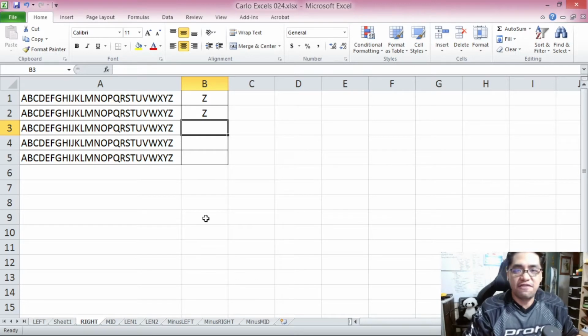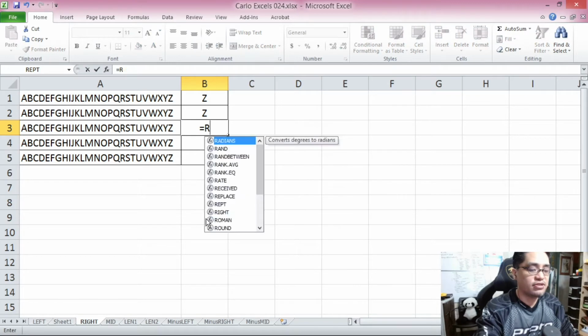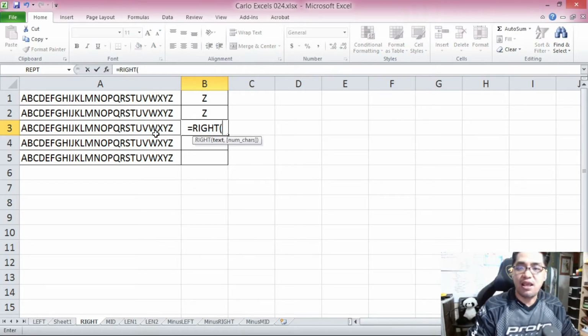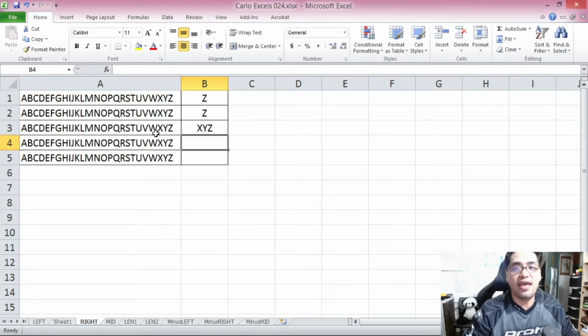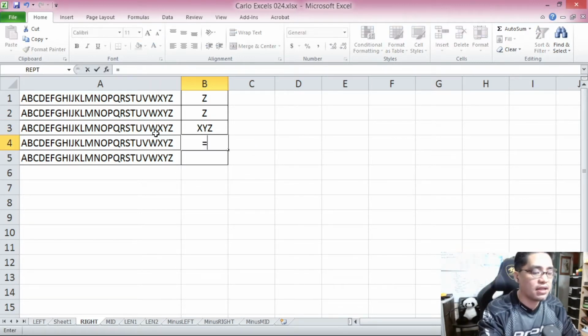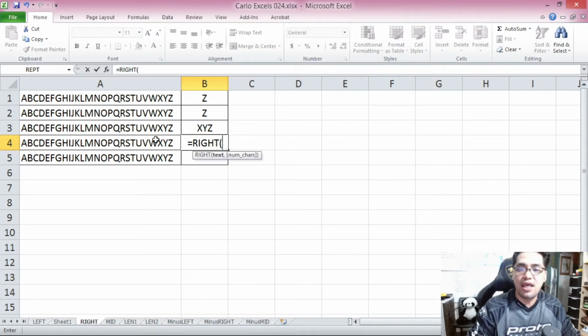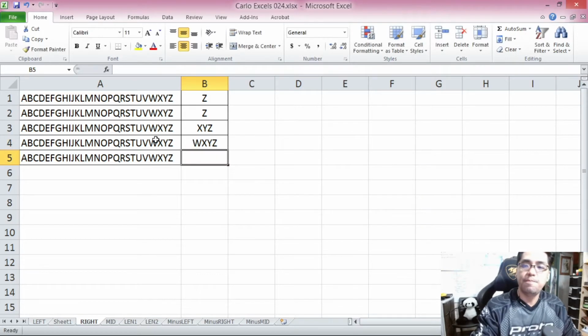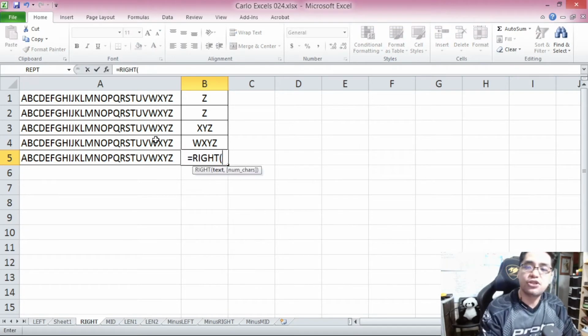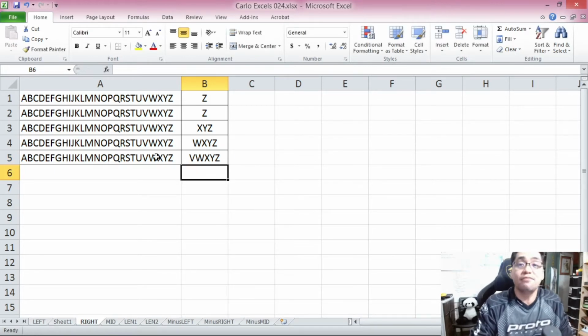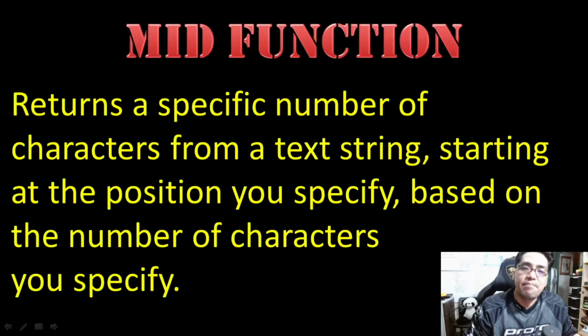So let's use the RIGHT function to get the 3 rightmost characters in the cell. RIGHT function, click this for text, and then let's put in the number of characters as 3, and you will get XYZ. Let's try 4 characters, RIGHT function, and then click that as the text, and then specify number of characters as 4, and you get WXYZ. Now let's try 5. So RIGHT function, click this as the text, and then 5 characters, and then you get VWXYZ.